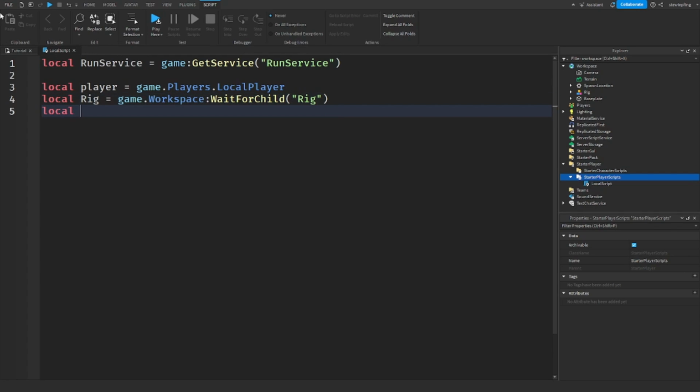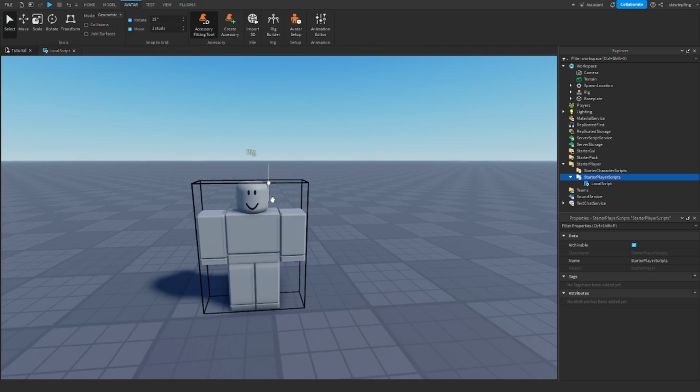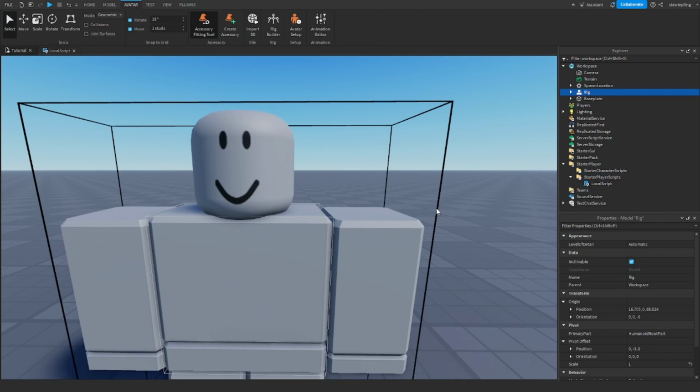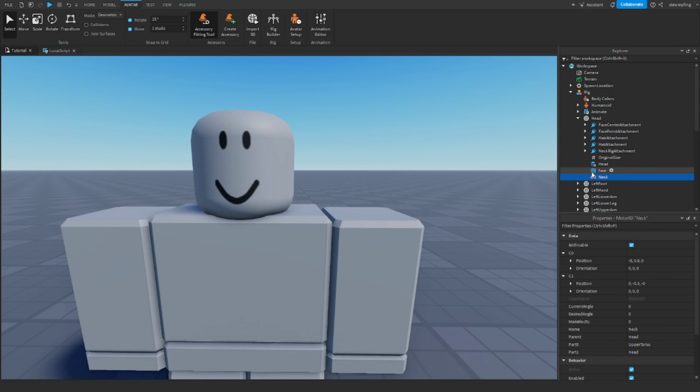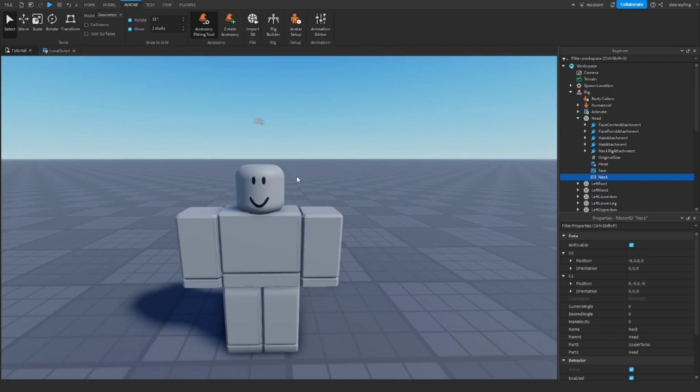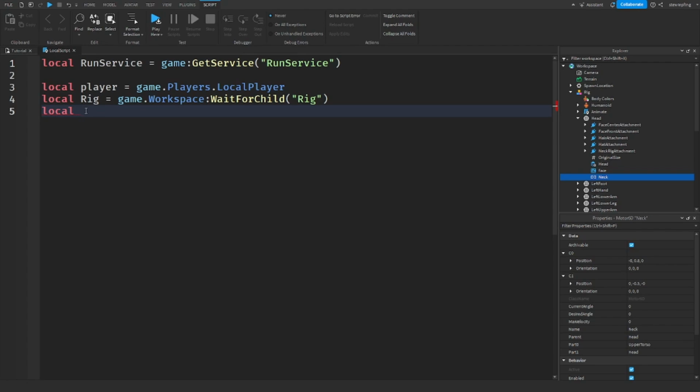We are then going to get our rig's neck attachment, because in all bodies, like actual animated rigs, in the head is a neck Motor6D, which is the neck attachment. So we are going to need to get that. So local neck is equal to rig:WaitForChild("Head"), oh, whoops, and then :WaitForChild("Neck"). All right, so we got our run service, player, rig and neck.